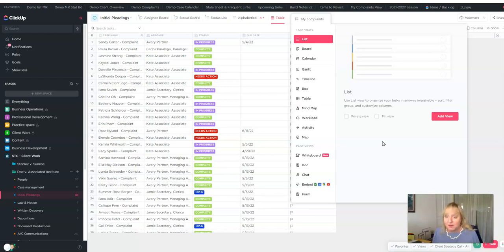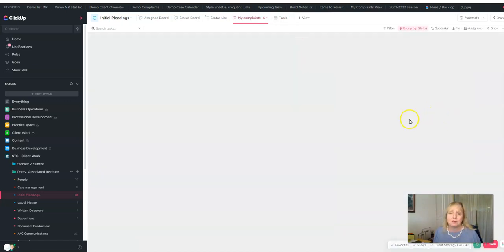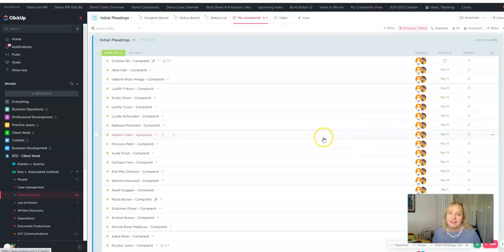So, okay, we have our list. We're going to make our list view. We're going to call it My Complaints. I don't want to make it private, and I don't want to pin it for everyone. I'm just going to add the view. When you create a table view in ClickUp, it automatically shows you certain things. It sets up the view to show the task name, the assignee, and the due date. But that's not always how we want to see our information.